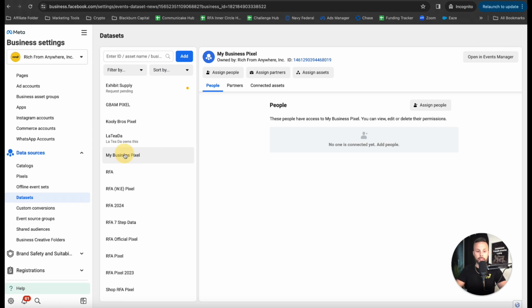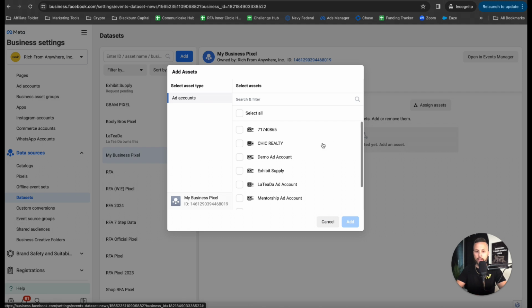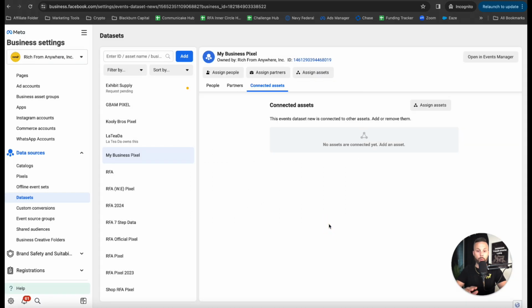And it's very easy to do this. All you do is select your pixel and then you hit this little button that says connected assets and you assign an asset. And then you're going to see your ad account is going to be listed right here. So all you do is select the ad account that you want to attach the pixel to and then hit add and you're done. Okay, cool. So now once that's done, you have your pixel and you're good to go.